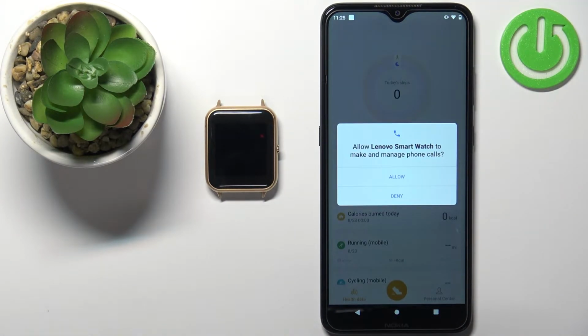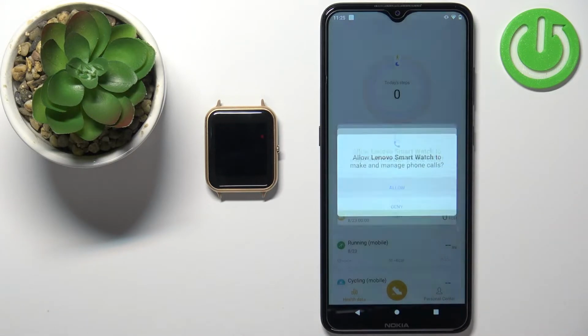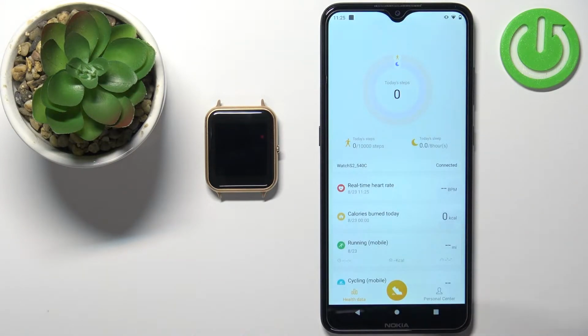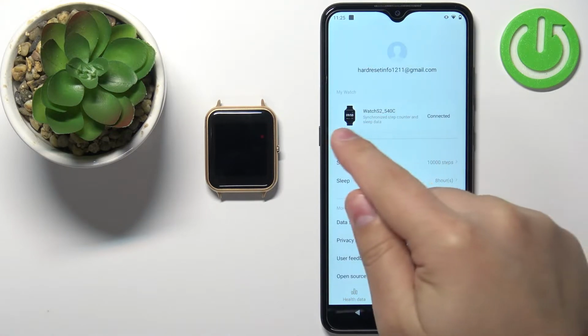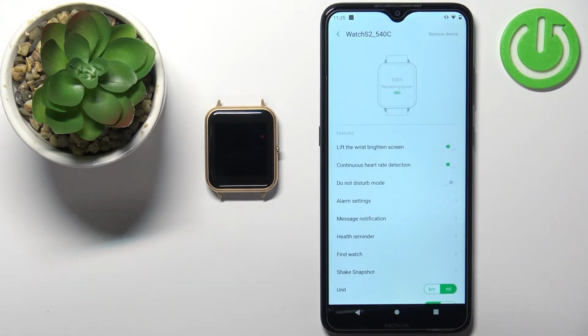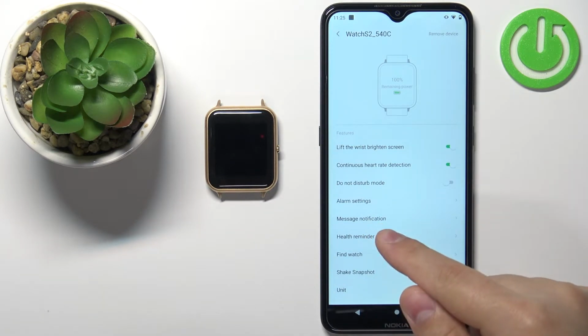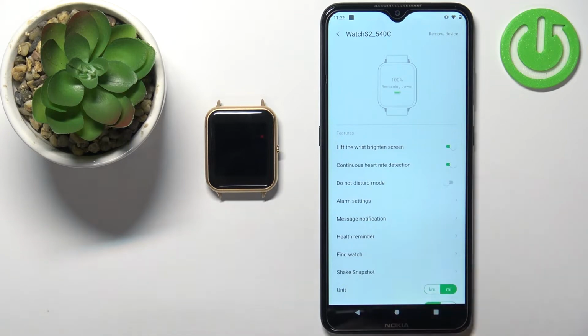In the app, you might get asked to allow a couple of permissions. For example, phone permission. You need to allow them for the notifications to work, so I'm gonna allow it. And then we can tap on the personal center right here and select our Watch S2 from the list of devices. On this page, find the option called Message Notification and tap on it.